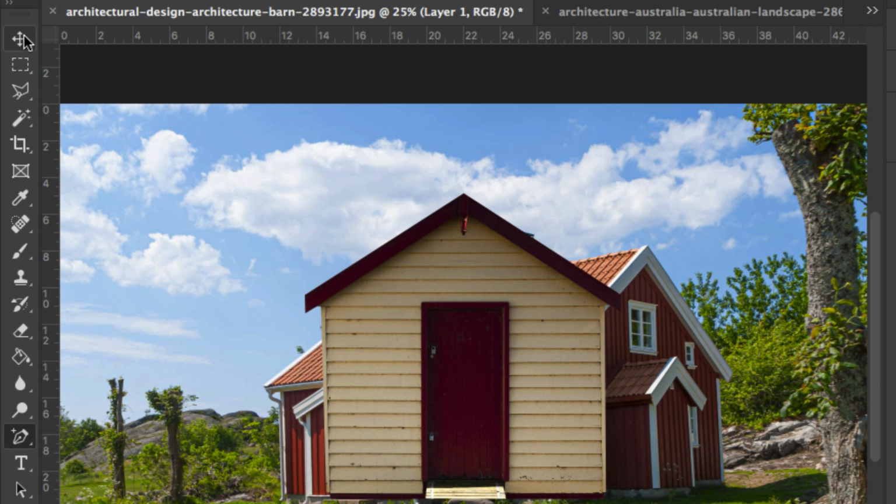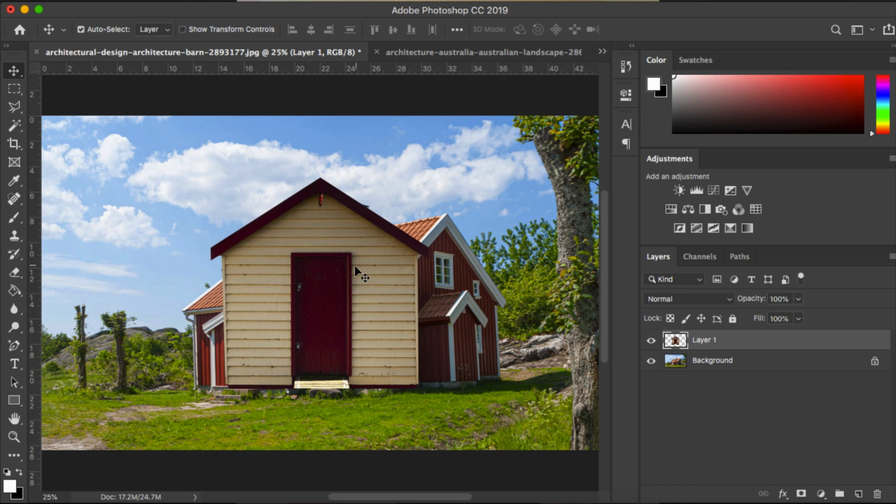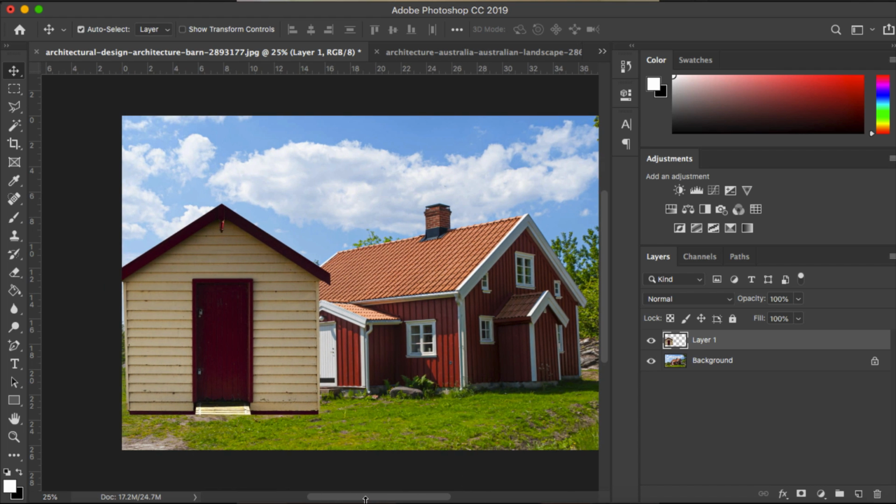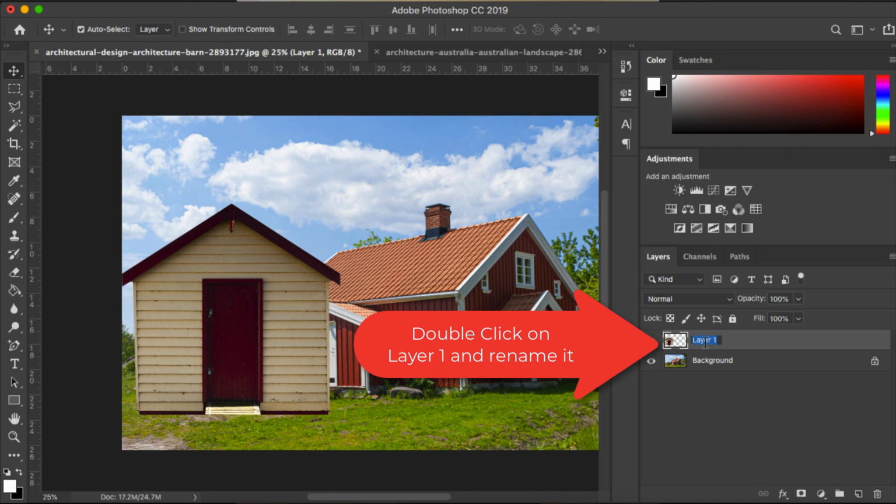Up at the top here, this is called your Move tool. You can click on it and move it over. You can decide where you'd like your shed to go. Double click on the word layer 1 and call it shed.